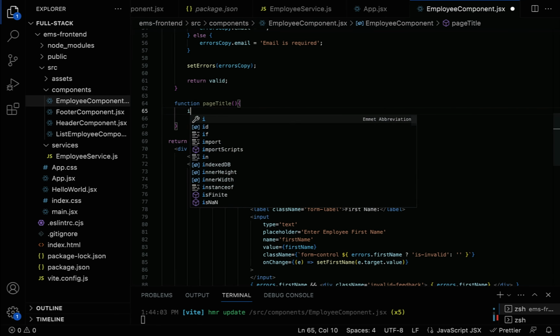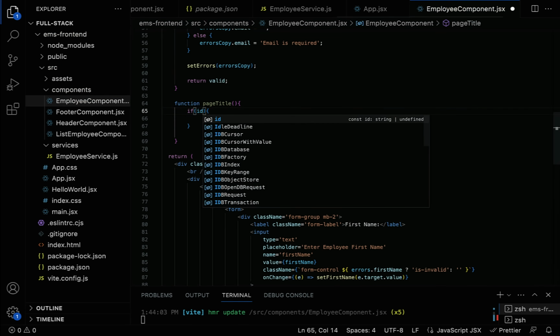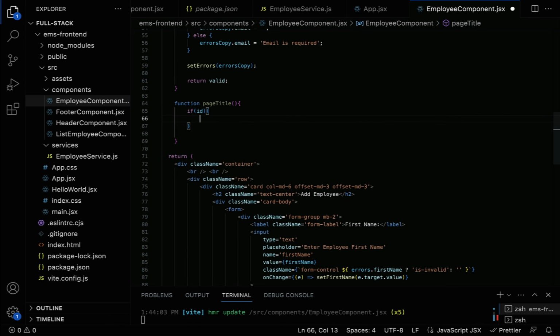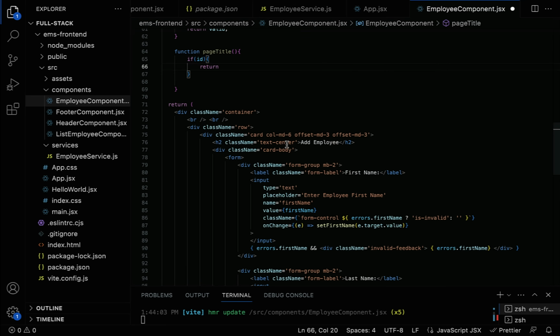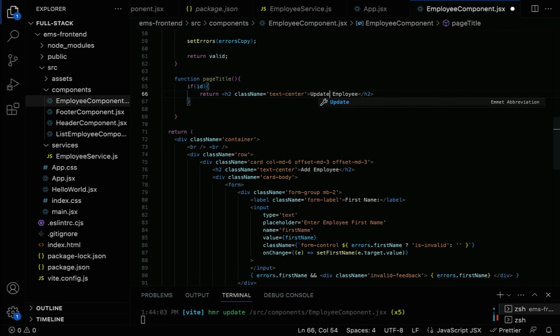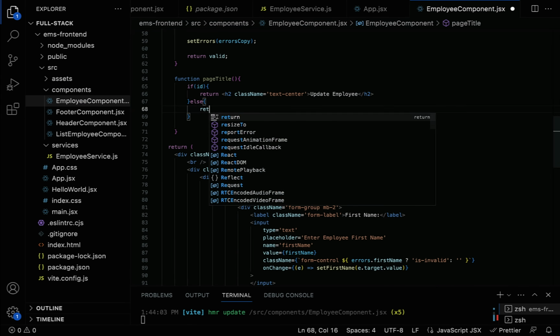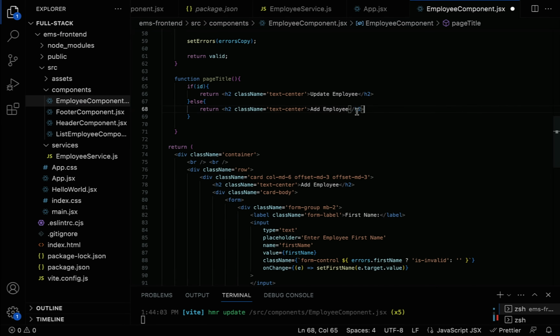Within that, let's add an if condition, and if ID is present, then we need to simply return the page title as update employee. So here we have page title. So let us copy this and go to page title method and just return update employee. In an else part, return page title as add employee.